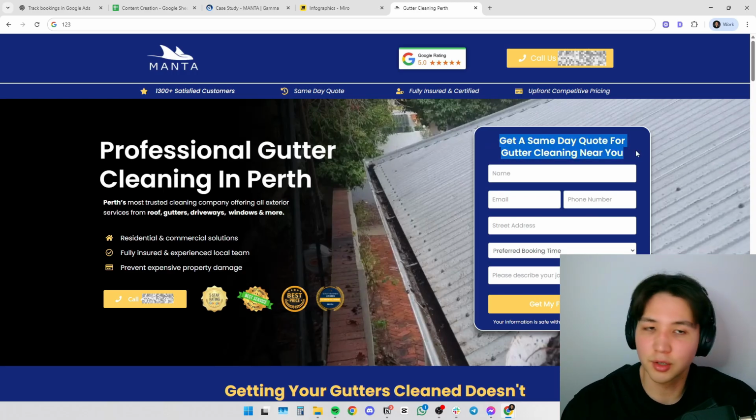Now, it has clear instructions on what to do. So get a same day quote for gutter cleaning near you, and then you can just fill in your details. It's key here that you don't add too many things for them to fill out, because one, it's a pain for them to do, and the more friction there is, the less likely they're to submit. But also, why do you need that much information off them? They feel like a breach of privacy.